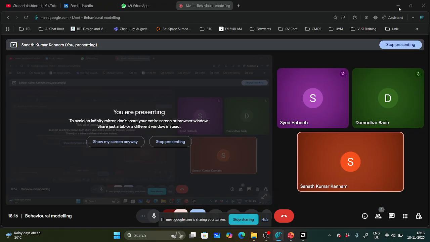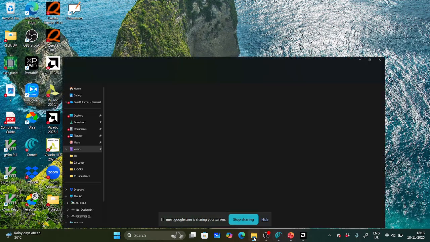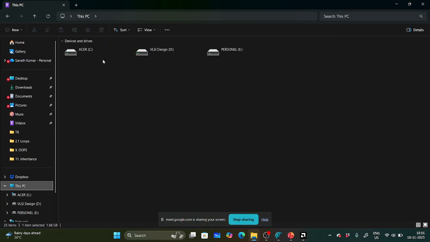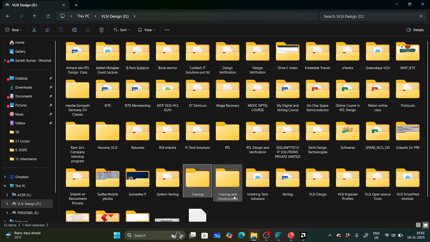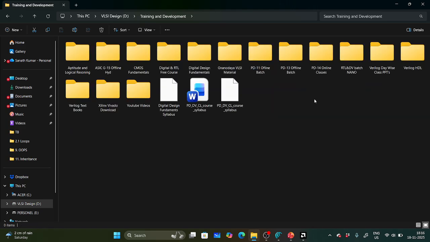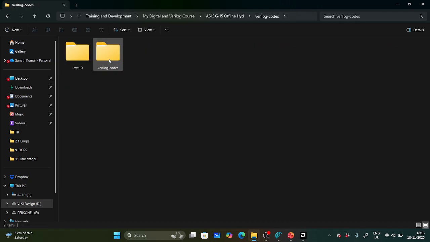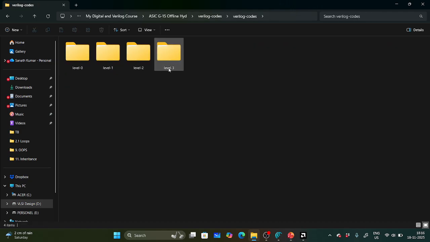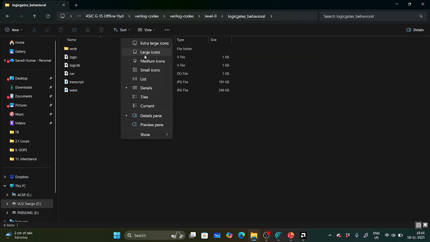Okay. So in this first session, whatever the codes I shared, only those I'm going to discuss today. In this ASIC course, these Verilog codes are there, no? In these Verilog codes, there's level 0, level 1, level 2. So in level 0, I want to discuss the logic gates behavioral modeling.